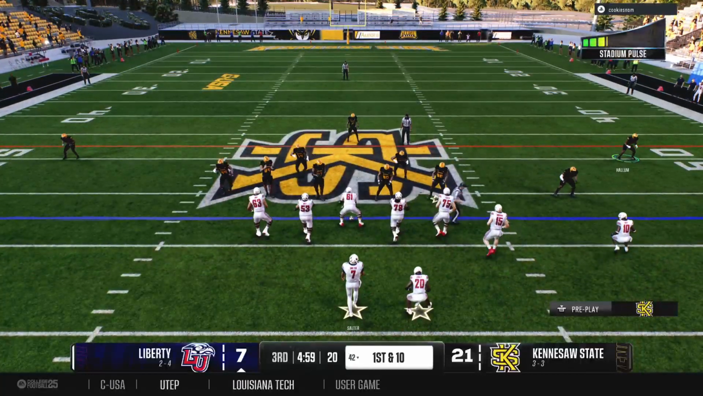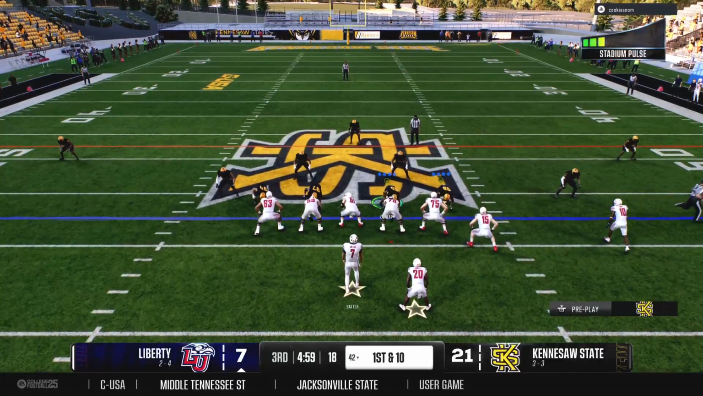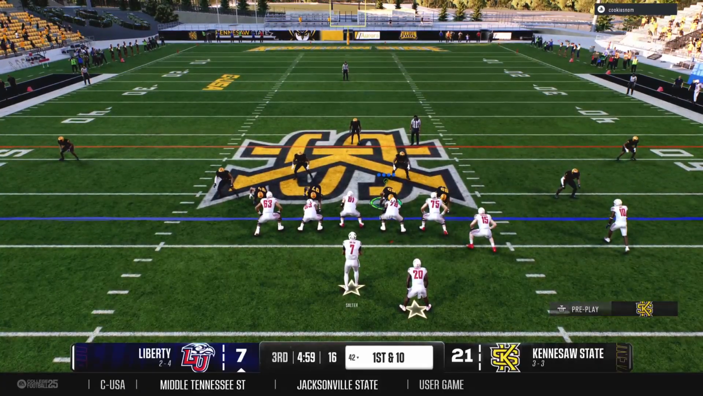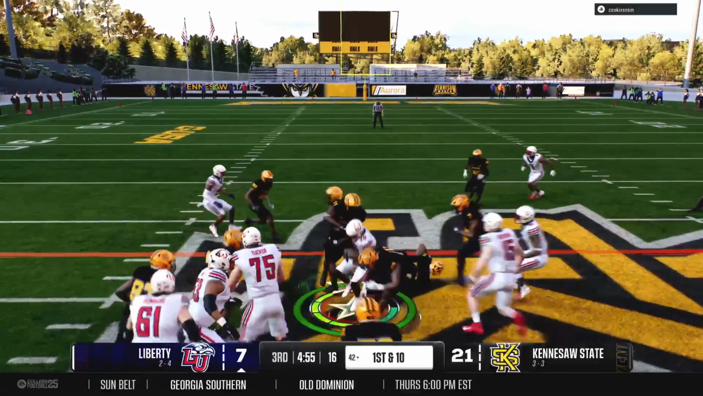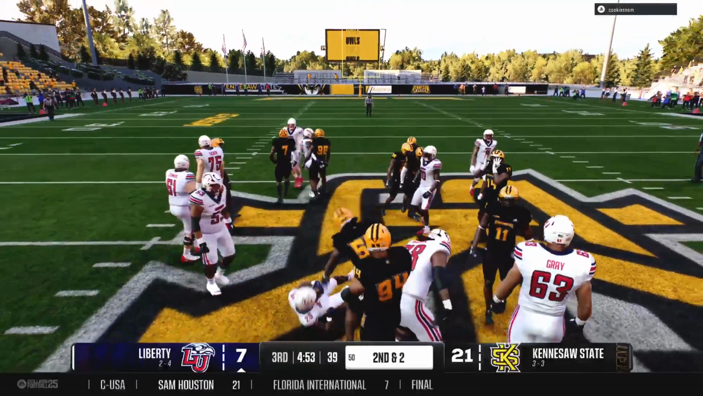Liberty takes over the Flames, sending the offense back onto the field. There's certainly still a hill to climb, but they've got to make sure these drives pay off. They got a touchdown last time. Can they back it up here?